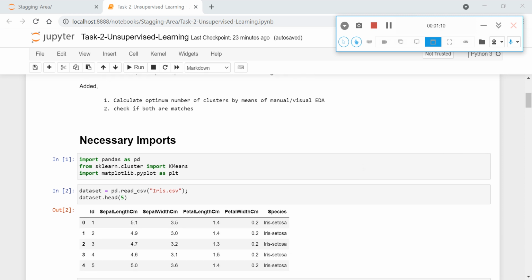Additionally, we are also going to see how to calculate the optimum number of clusters by means of the manual or visual EDA method, and we are going to check if both match, that is, the value we calculated using the elbow method and the value we got from the manual or visual EDA method.